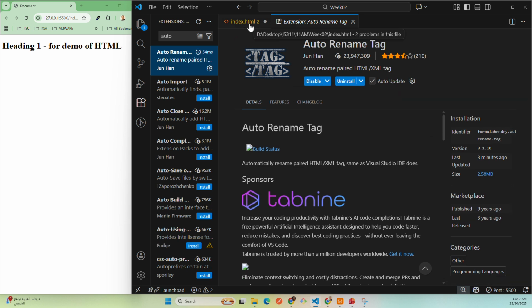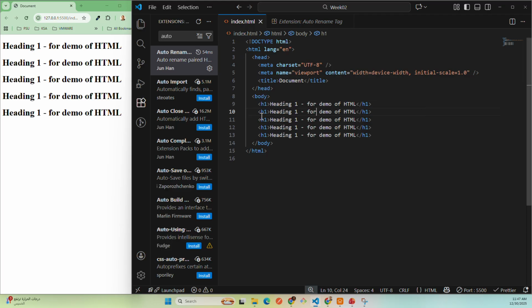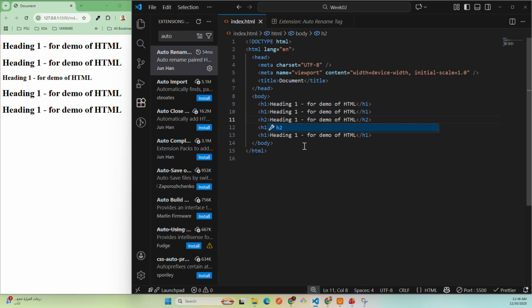As long as I enabled it, now if I come back here, let me press Control Z and change it here. Now this extension, the auto rename, has been enabled. If I say h2, now look at that, it automatically changed the closing tag for me as well. So that is the purpose. That makes our life easier when we are developing HTML pages.